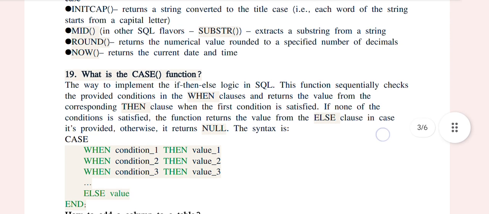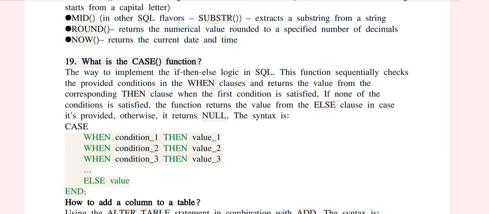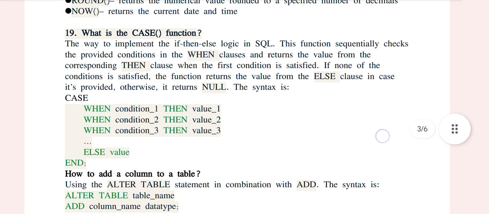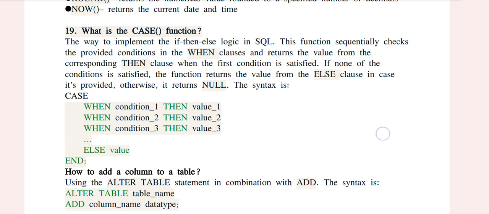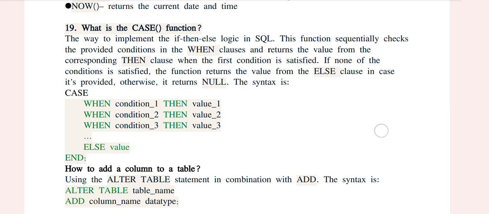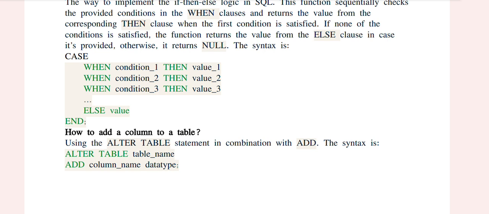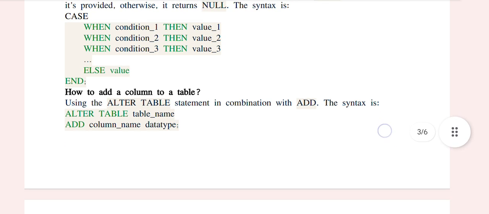What is the case function? It is the way to implement if-then-else logic in SQL. The function sequentially checks the provided conditions in the when clauses and returns the value from the corresponding then clause when the first condition is satisfied. If none of the conditions is satisfied, the function returns the value from the else clause. If no else is provided, it returns null. Syntax: case when condition 1 then value 1, when condition 2 then value 2, when condition 3 then value 3, else some value. So this kind of case we can utilize for if-else conditions.